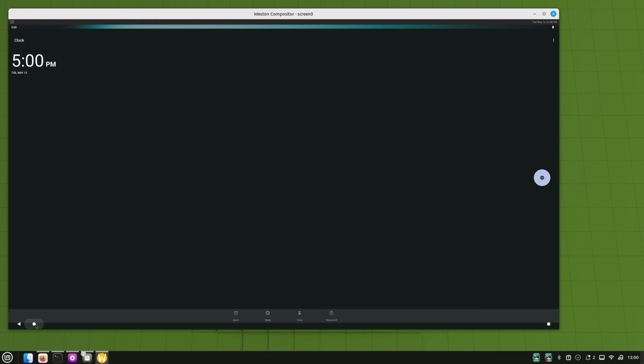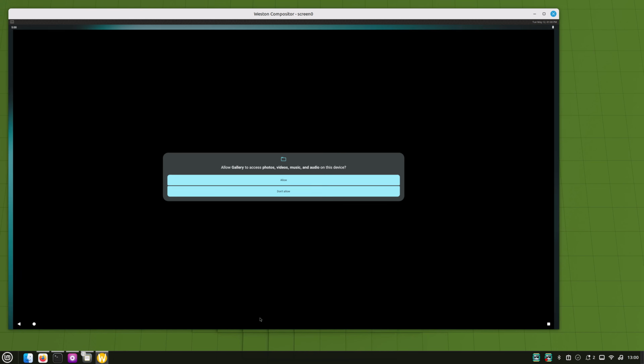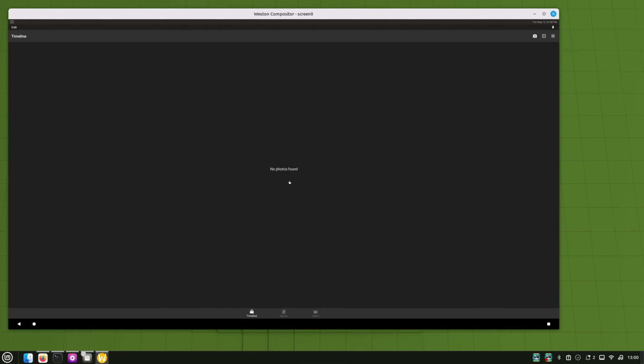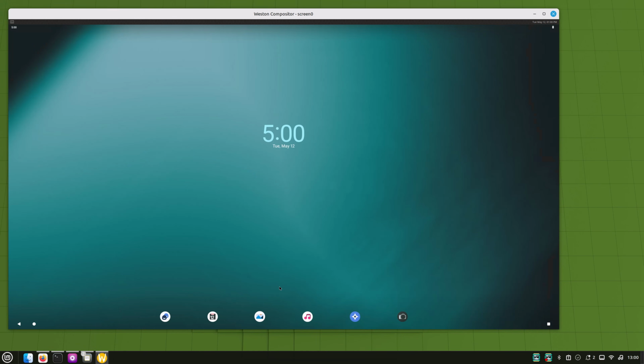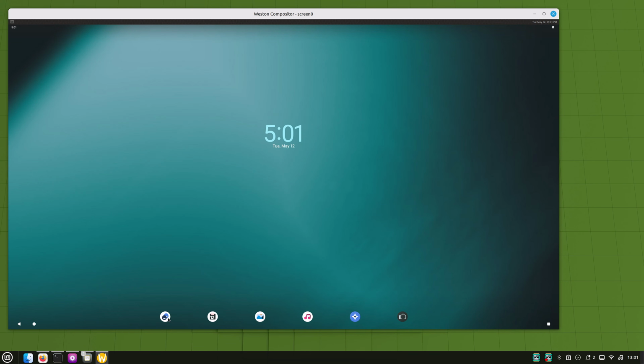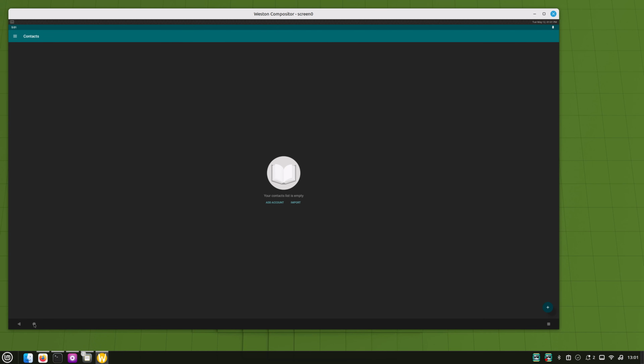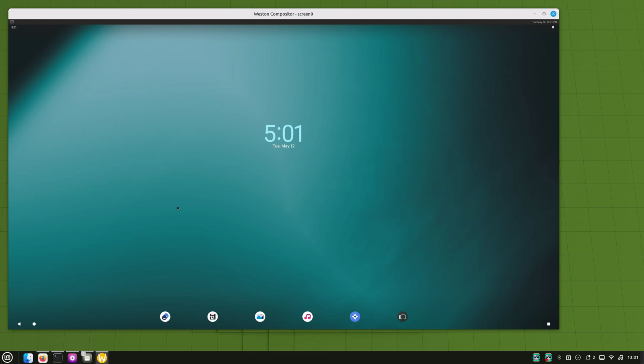Now, if Waydroid doesn't launch correctly the first time, don't panic. Usually it's because the session hasn't started yet or Weston wasn't launched properly. Restarting the session normally fixes it. Also, remember this, Waydroid works best on Wayland. Running it through X11 with Weston works surprisingly well, but native Wayland sessions are still the ideal setup.